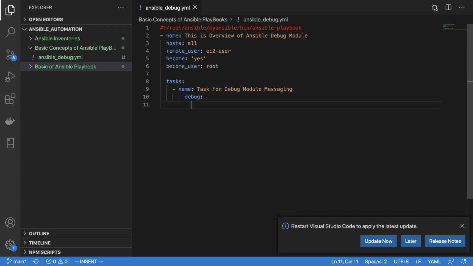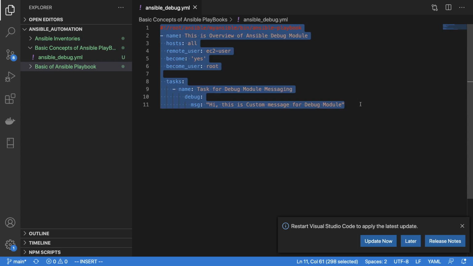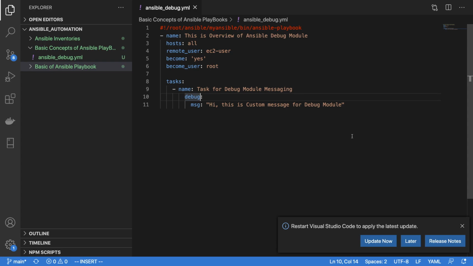Now over here you can define your message. So what was the first parameter? The first parameter was msg. Put a colon and within the double quotes you can define your message. I'm putting: hi, this is custom message for debug module. Correct. Let's copy this. Now let's go to your Ansible engine.